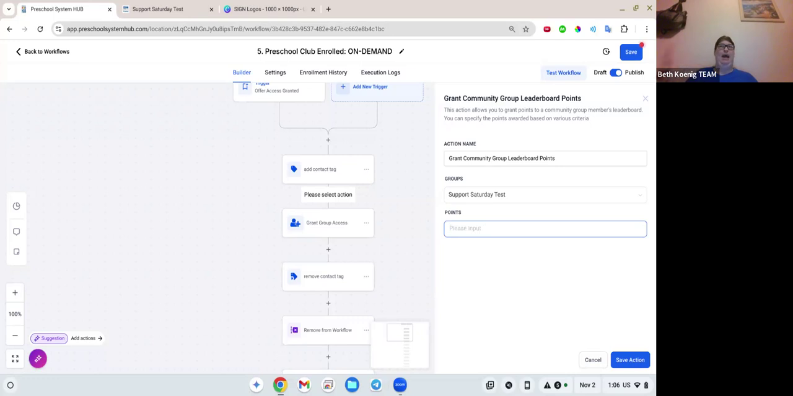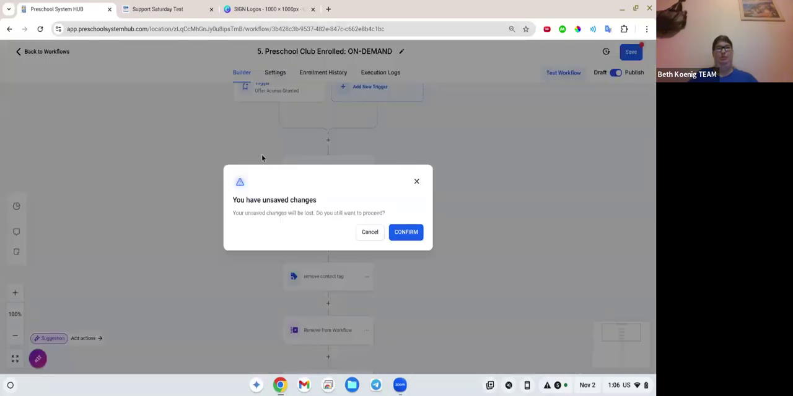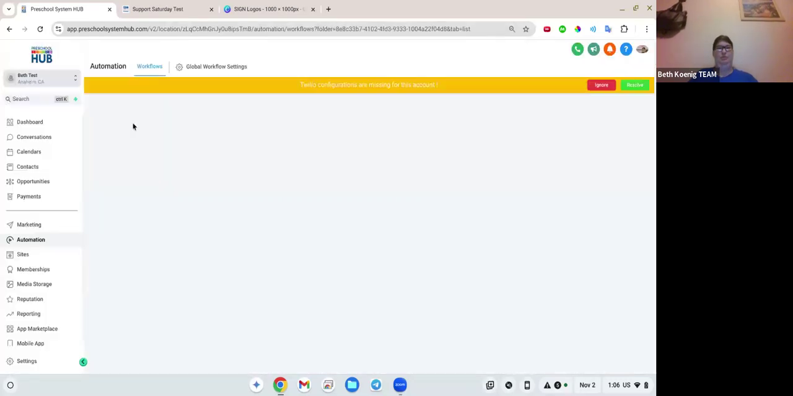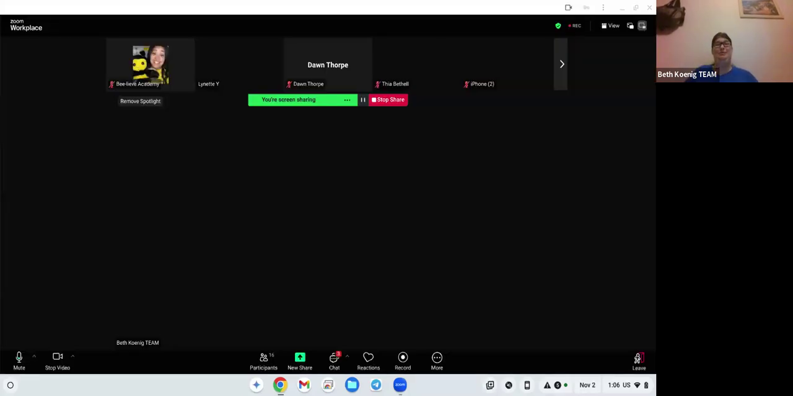If you want to run some kind of event or contest that relies on points, you can set that up through a different group that's just for that event, and you can really engage people that way as well. You can get very creative with this, which is super cool. And I am not going to save my changes because this is a test account and I don't want to mess it up, because then I'd have to create a new one.